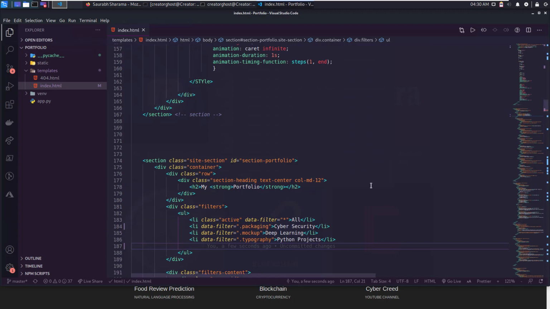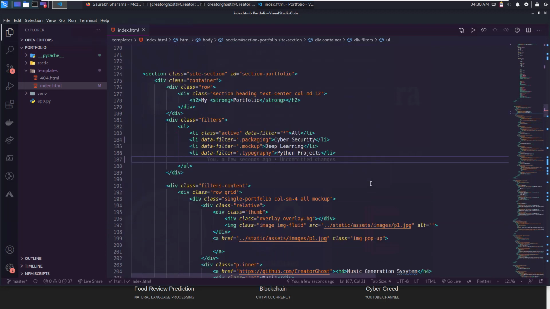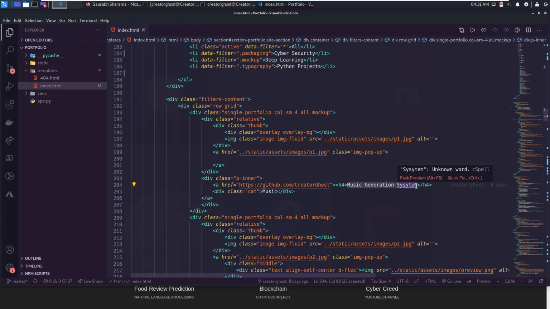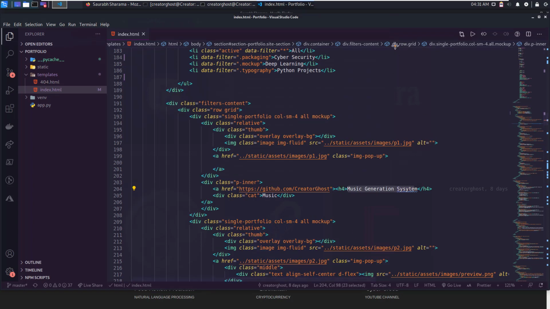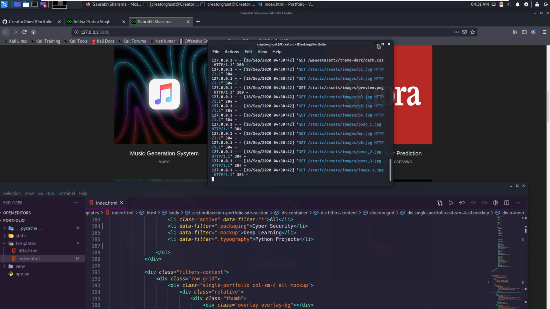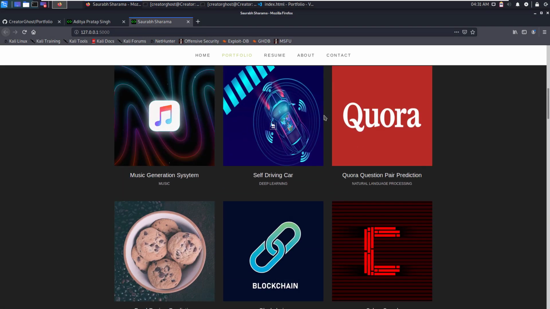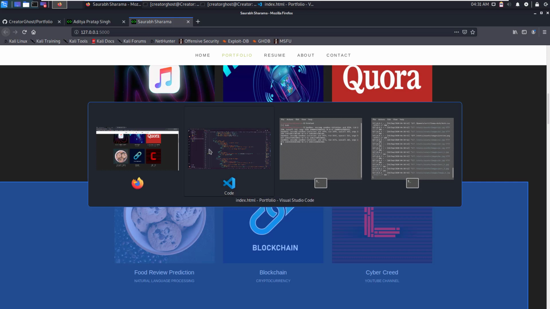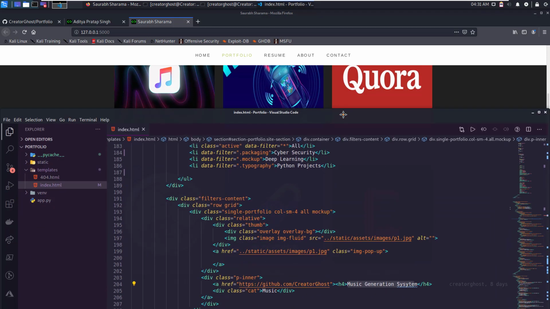But here, if you want to add or remove any of the projects, you can type here, like music generation system, which is one of the projects. So here we can write the name of the projects that we currently want to show. Here we can see that we have our music generation system at the very top. So here too we have the music generation system at the very top.